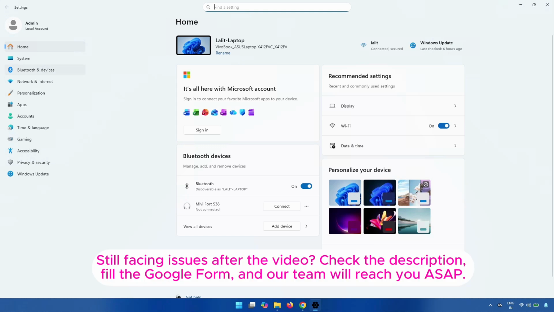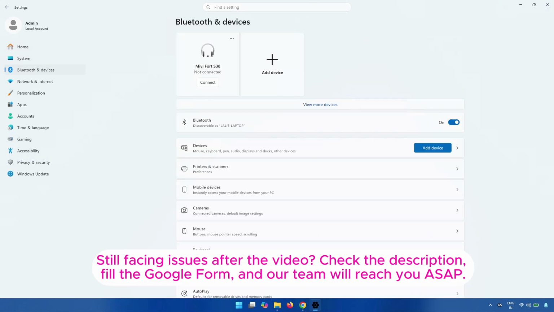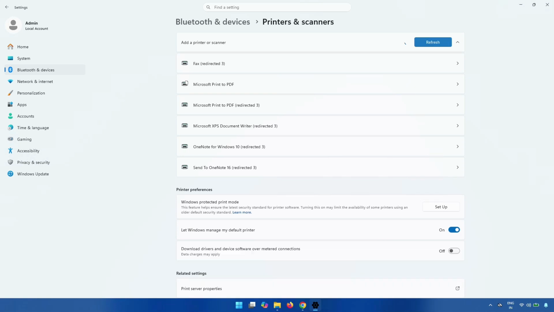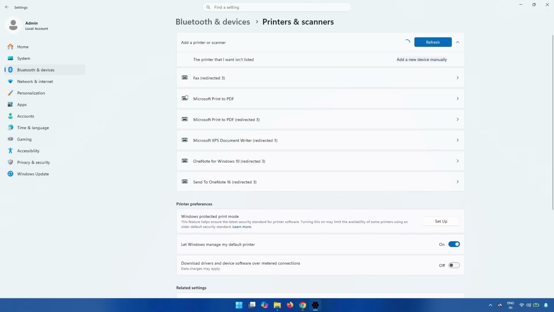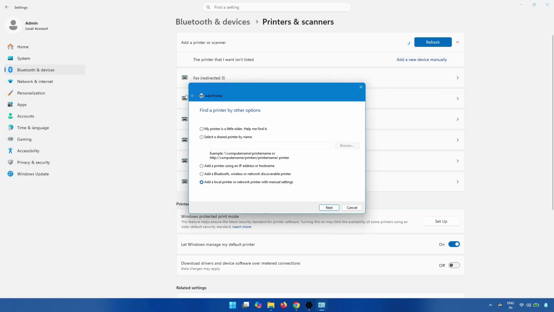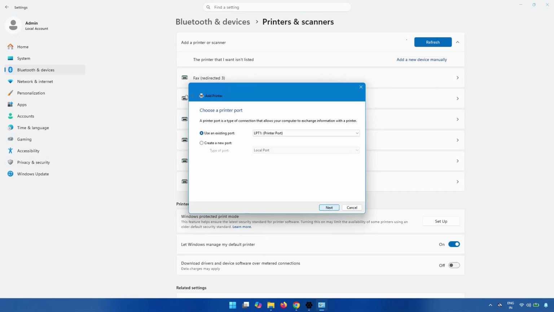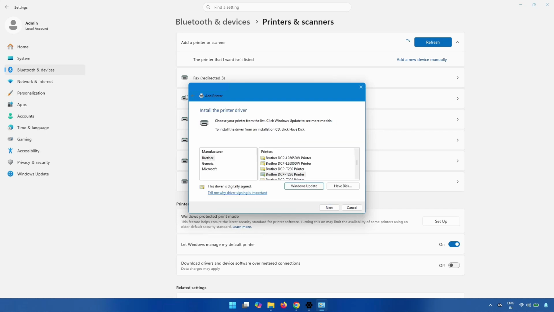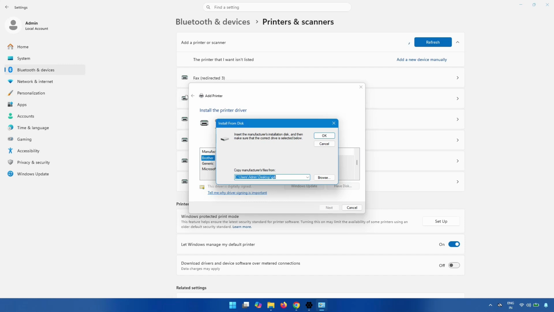then click on Bluetooth and devices, then Printers and scanners, and then click Add device. Wait 5 seconds. After that it will show the option to add a new device manually. Then select the local printer. Next, select the port; the default is probably fine. Then next. Then click on Have Disk, and click Browse.